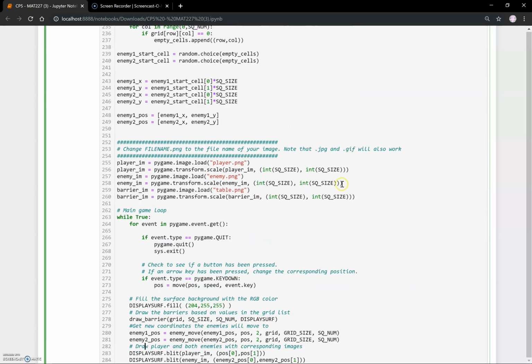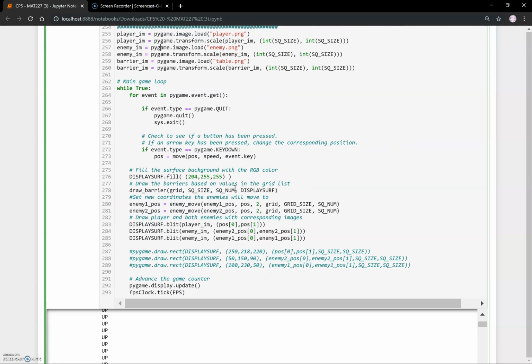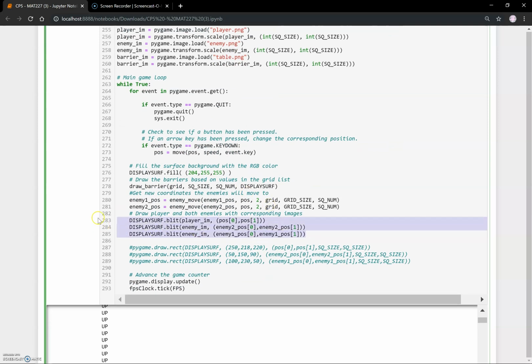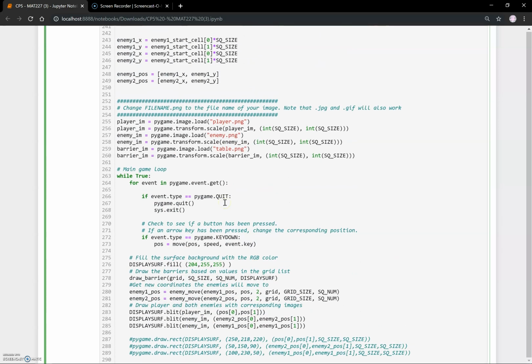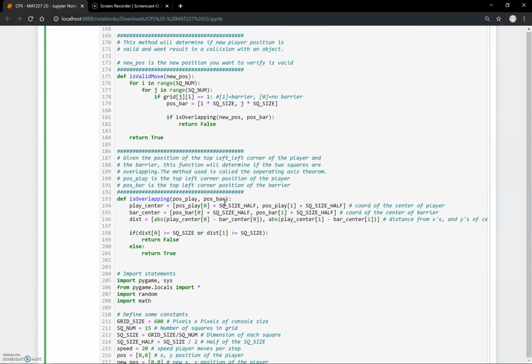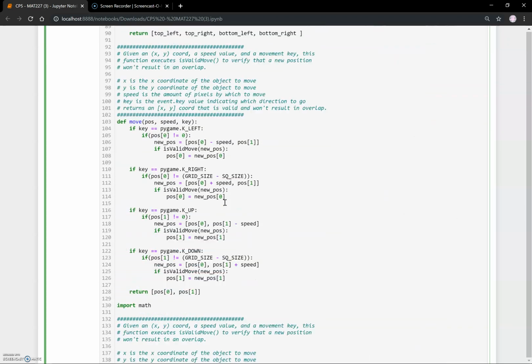So now we're just going to talk about the files and images. As you see, we set the image path using pygame.load. Then the line below it, we scale the image down. And we do that for each player, enemy, and barrier. We then draw the images to the screen using displaysurf.blit. So displaysurf.blit will be called for the player and both enemies. For the barrier, since we have a specific function to draw the barriers, we're going to do that up here.